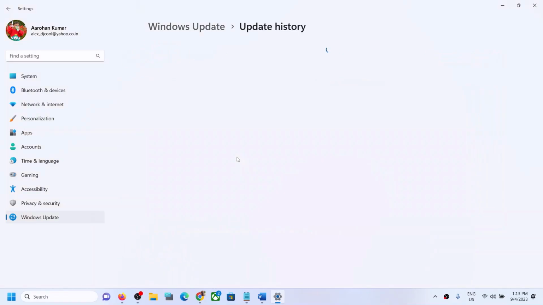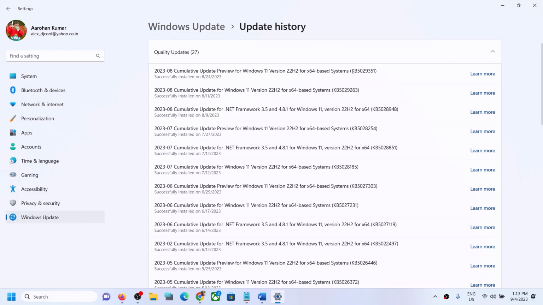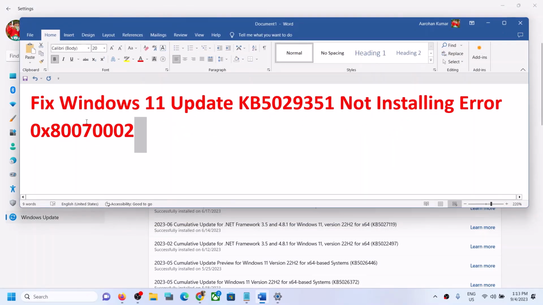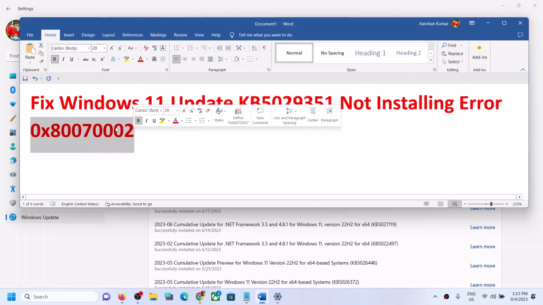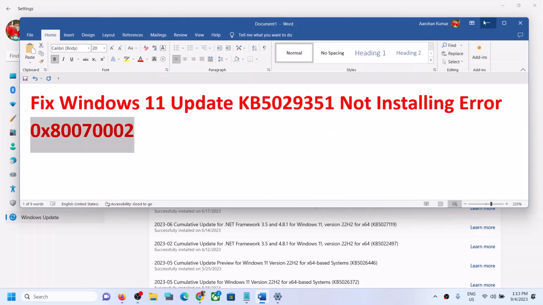Today in this video I'm going to show you how to fix when you're unable to install this update, that is KB5029351. So if you're unable to install this update because of an error, that is 0x80070002, and you're receiving this error code, then please follow the steps shown in this video.